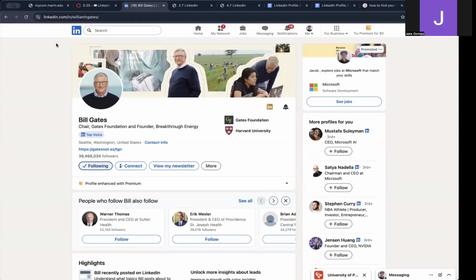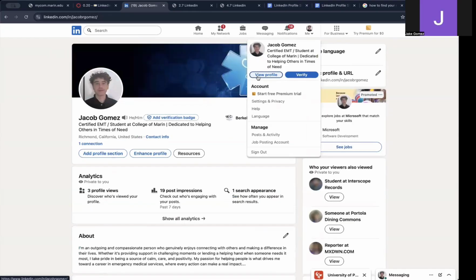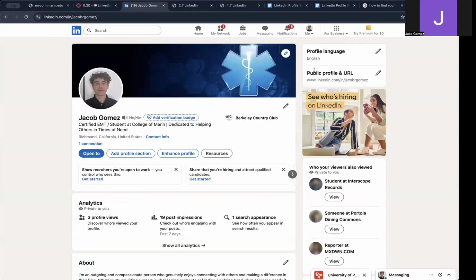Step number 17, customize your LinkedIn URL. Having a customized URL makes it easier for people to find your account. Keep in mind, the URL you want may be taken, so flexibility is key. To customize your URL, simply press on your profile. So we are going to go to my profile. And right here to the right, we will see public profile and URL.